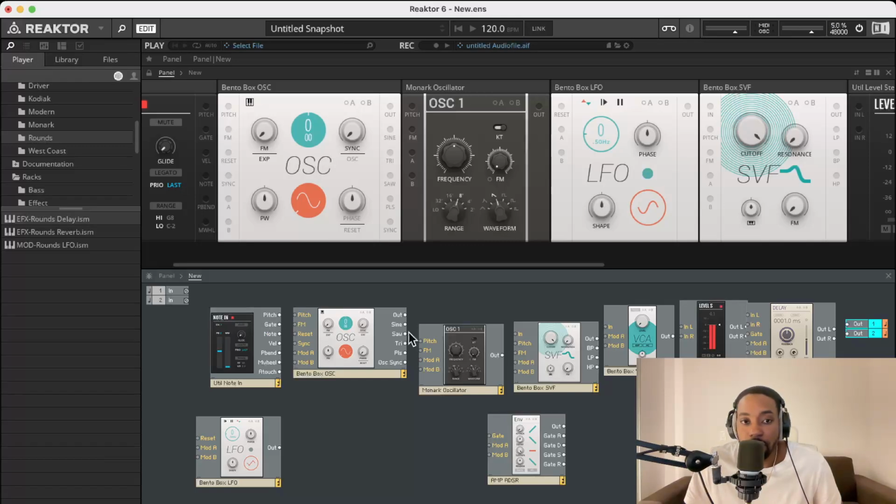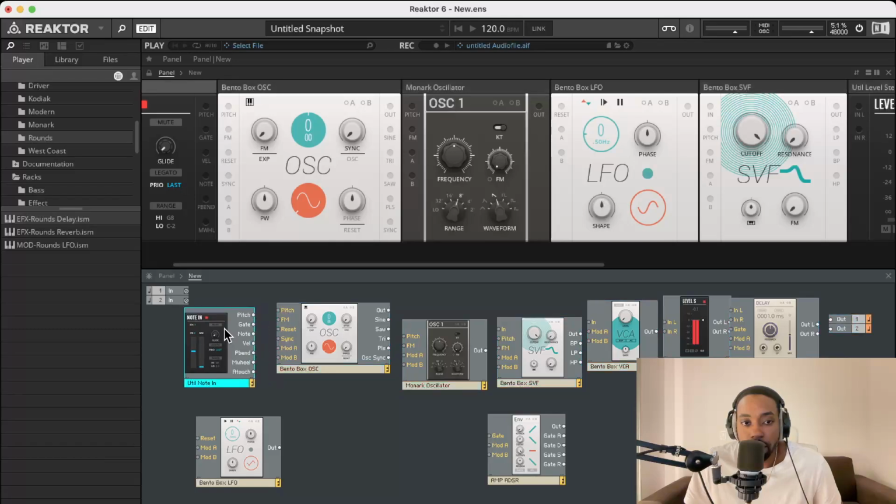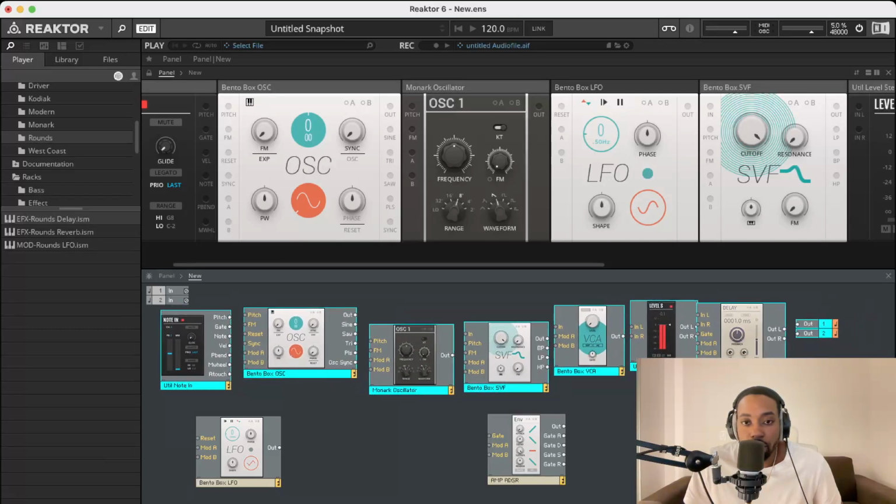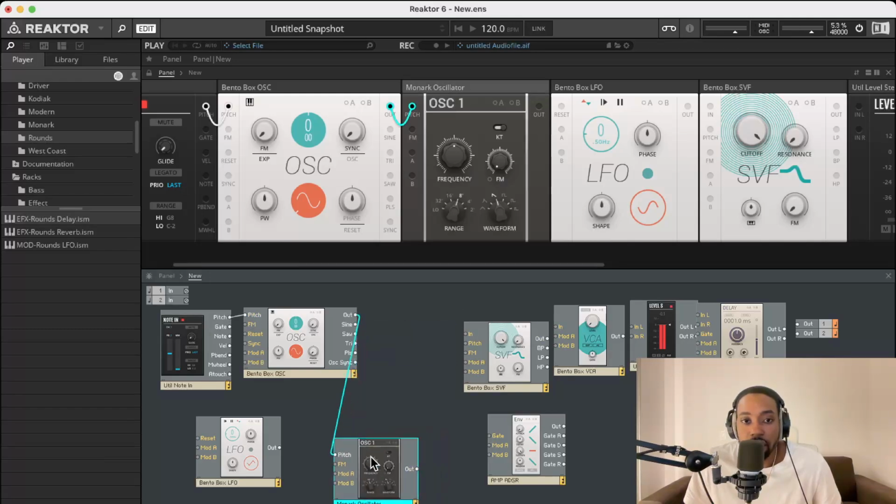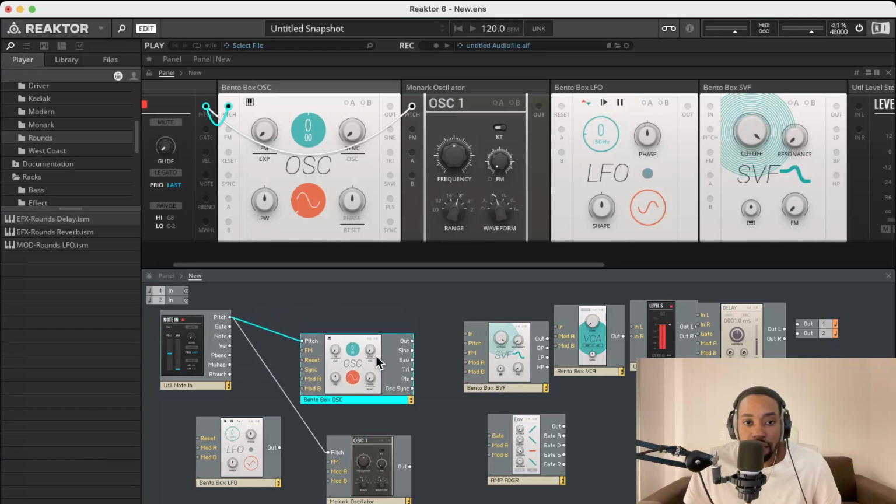So we have our entire modular setup here. We're going to patch in to the pitch, out from the pitch to the second oscillator. We can actually connect these oscillators separately. We'll connect them both to pitch, and then we'll have a mix knob in between so we can blend both of those sounds together.